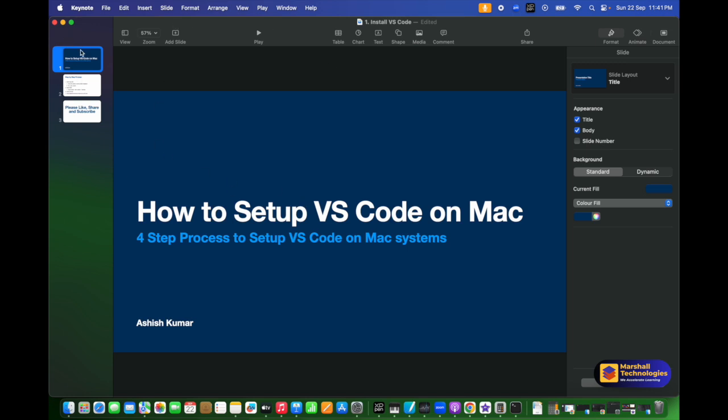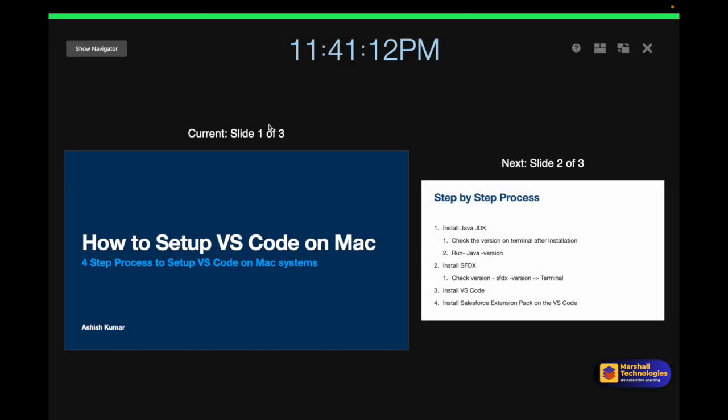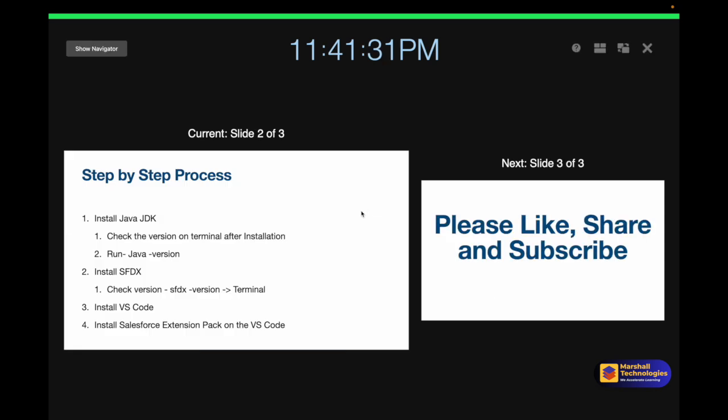Okay, so before doing the setup, you need to understand it is a four-step process for installing Visual Studio Code on our machine. Number one, when we are doing the setup, the first thing is that we need to go and install the Java JDK on our Mac machine.